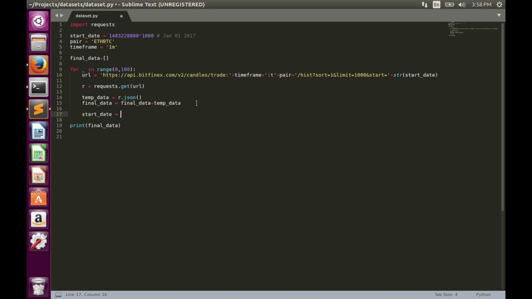Start date equals the last candle of the temp data output, so it would be temp data, then temp data minus 1. This is our last candle from the temp data. And we'll take the first element of the array with 0 index. Here currently we have our Unix timestamp in milliseconds of the last candle. And we need to add a shift. 1 period shift is 60,000 milliseconds.